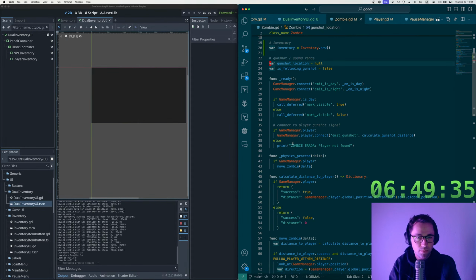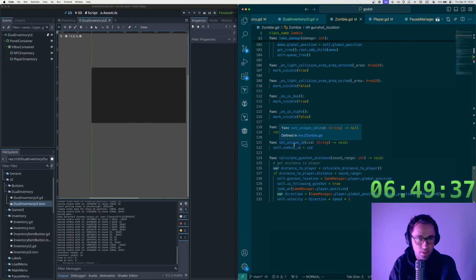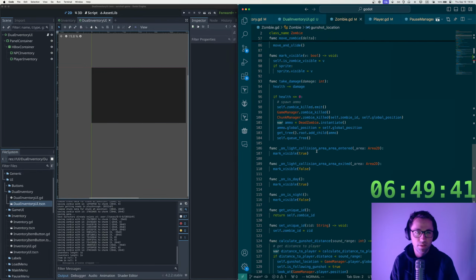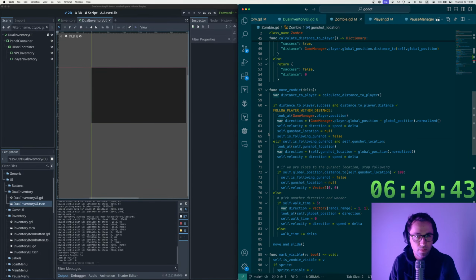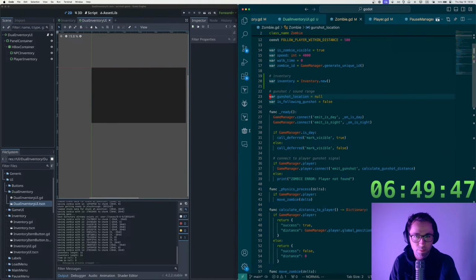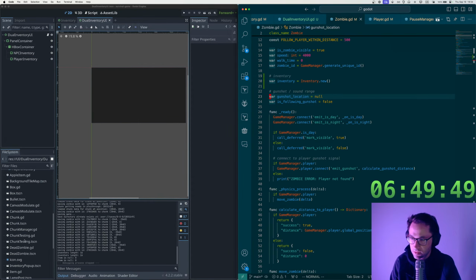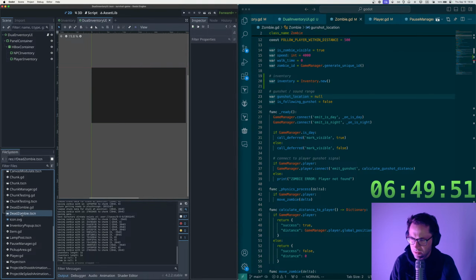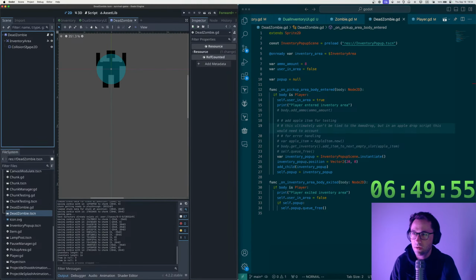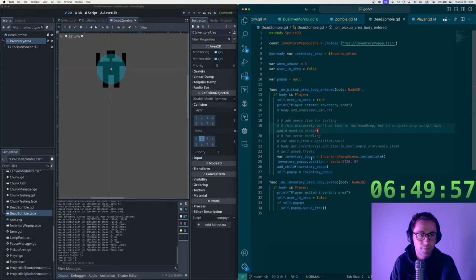Did I set up... Because there's a way that triggers the hover button icon thing to show up. Let me see if I can figure out where that is. So we've got the dead zombie. So we've got the inventory area collision shape. So when I'm hovered over, blah, blah, blah.